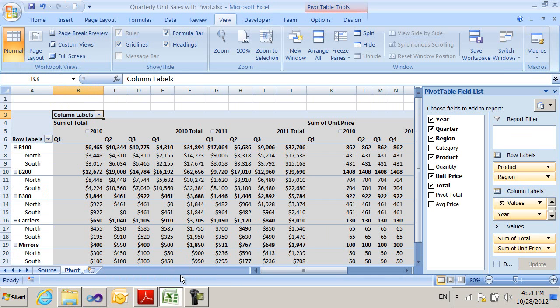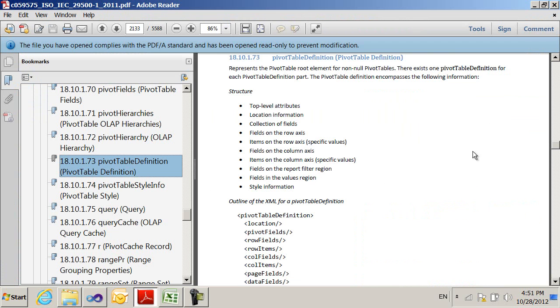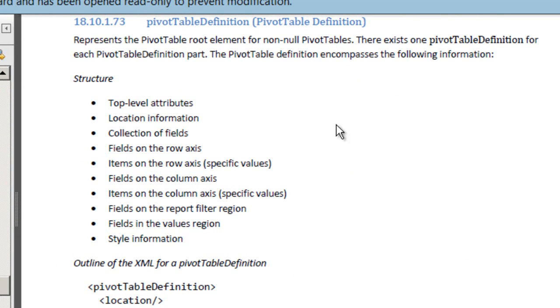So how do you find out what all these things are? In fact, let's look at something like column labels and row labels that are in there. You see those headings? The way I'd find out what those could be is by going to the standards document, looking at the pivot table definition section, and it shows me there's all sorts of stuff.